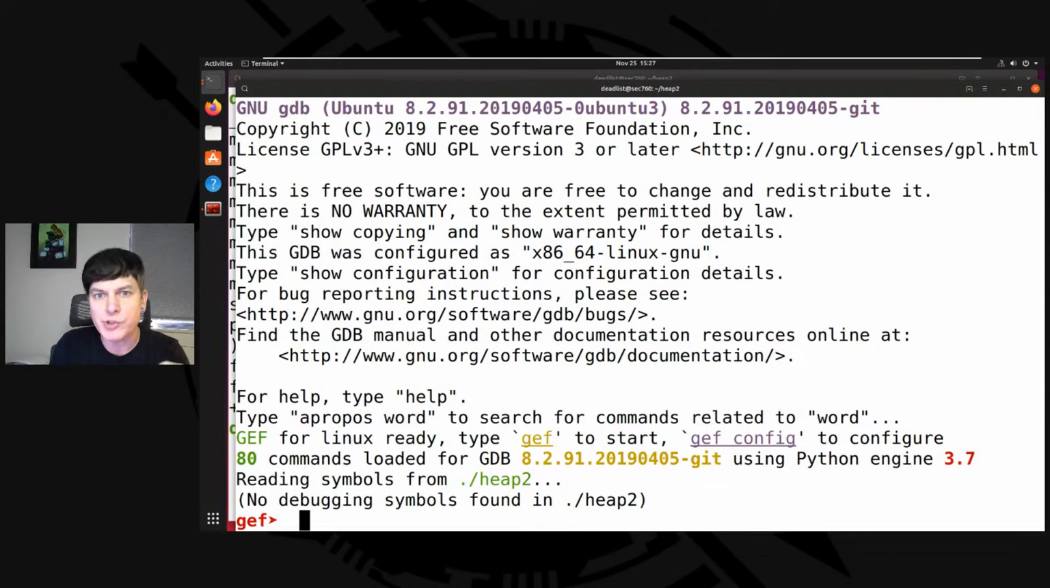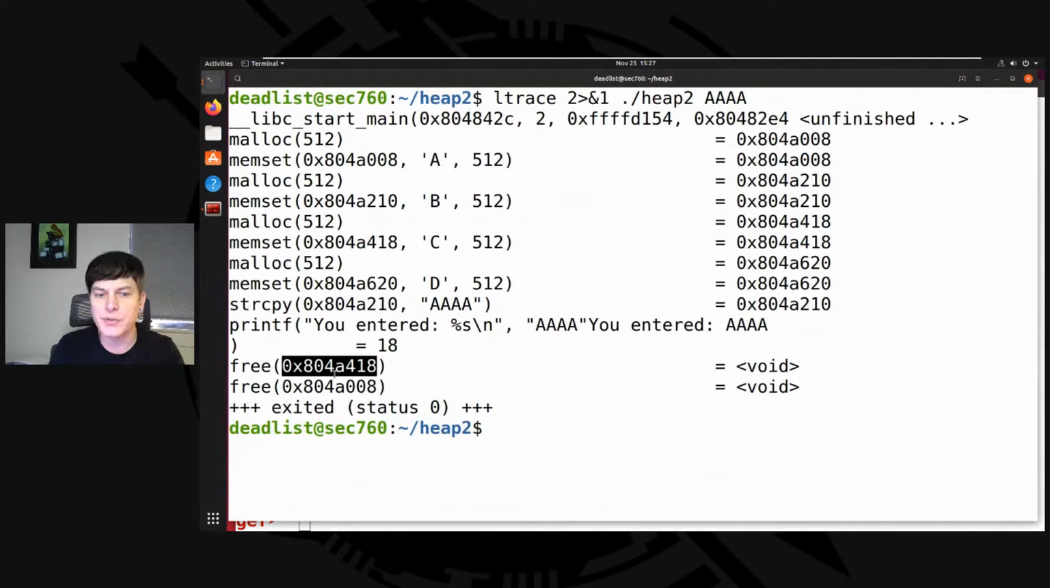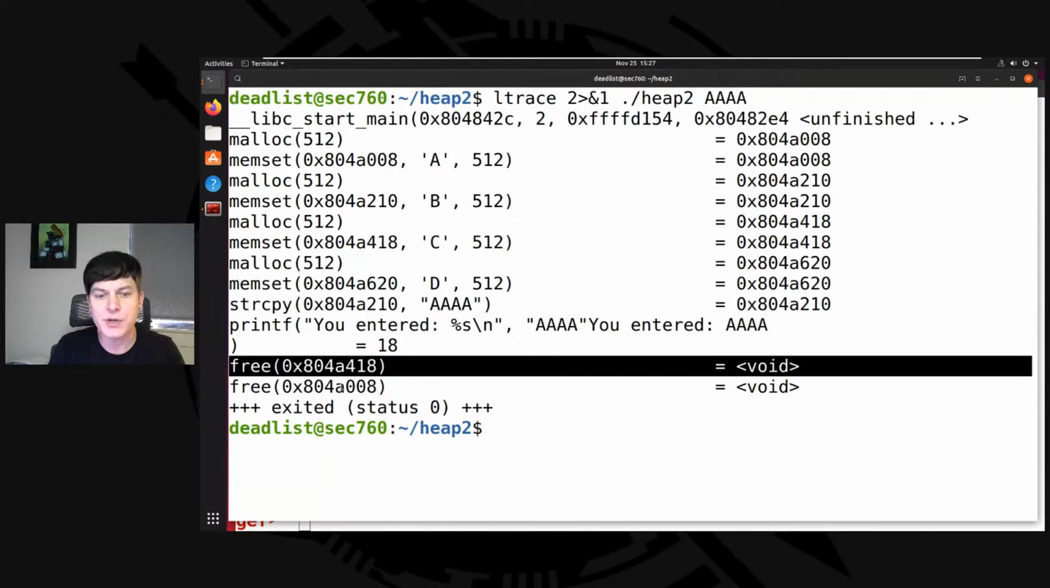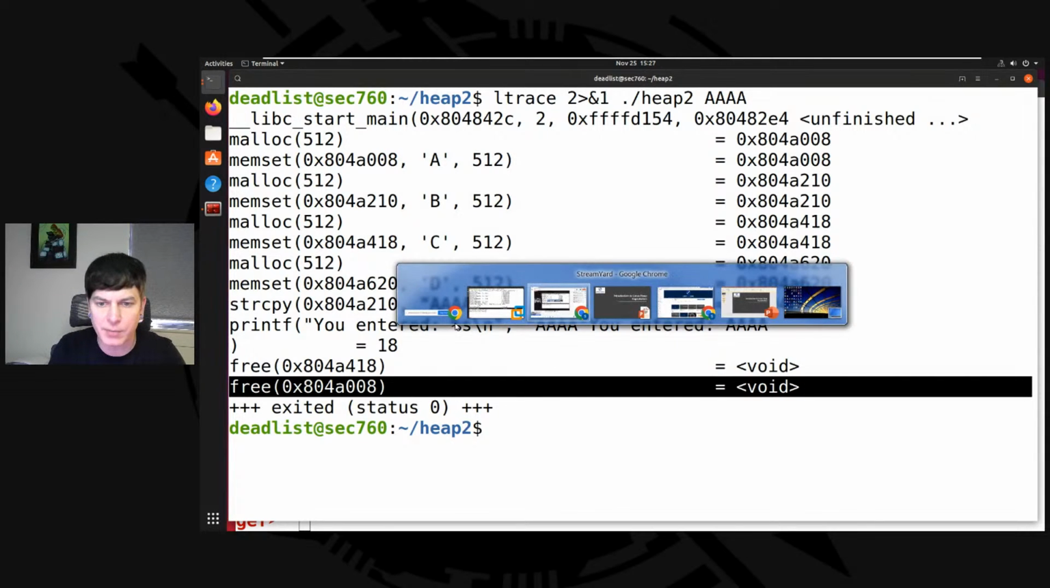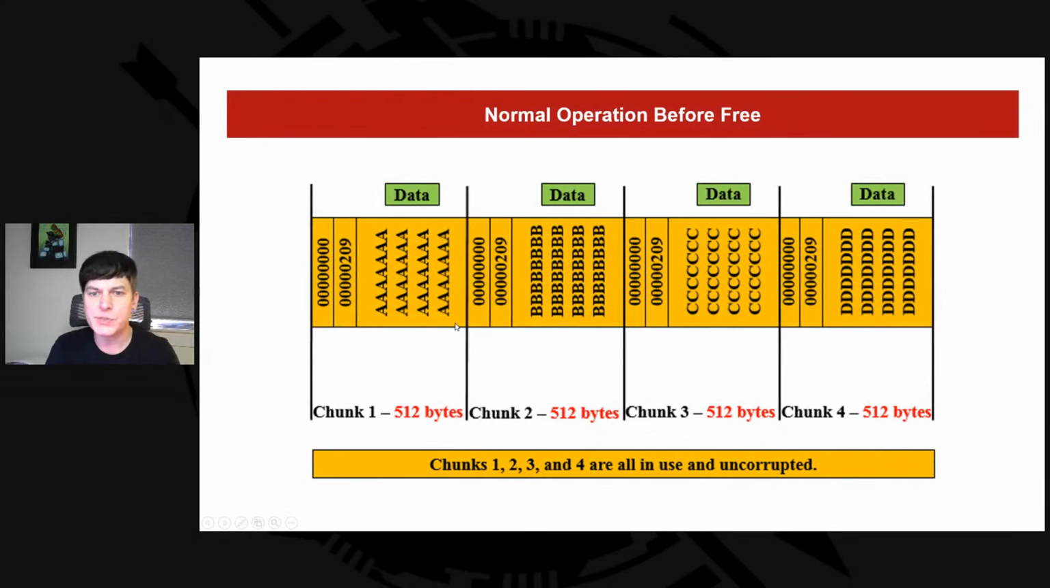So what I want to do now is show you what normal operation is supposed to look like on the heap. Remember that there are 2 calls to free. If we go back over here, you can see there's a call to free for chunk 3, and then there's a call to free for chunk 1. So I want to show you what normal operation looks like. And I've got a diagram here. This is what we just witnessed. This is the 4 chunks that have been allocated side by side. The sizes are all correct. The data is all correct. So that's what it looks like right now visually.